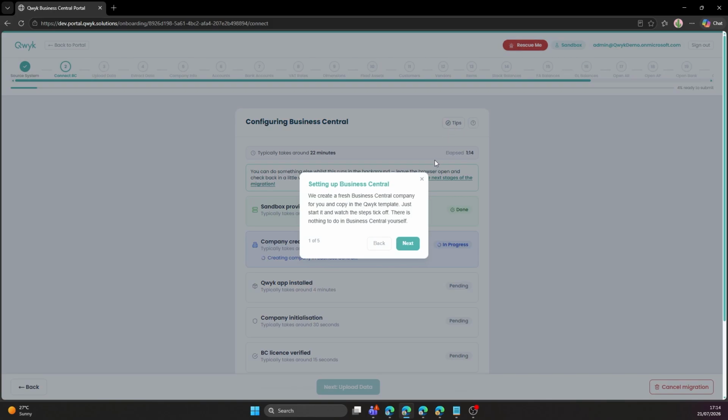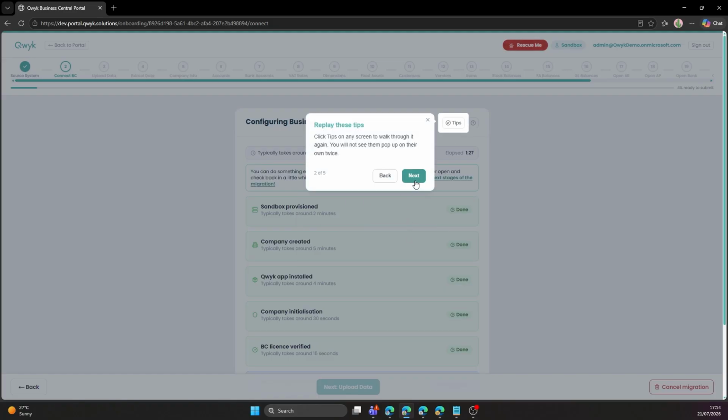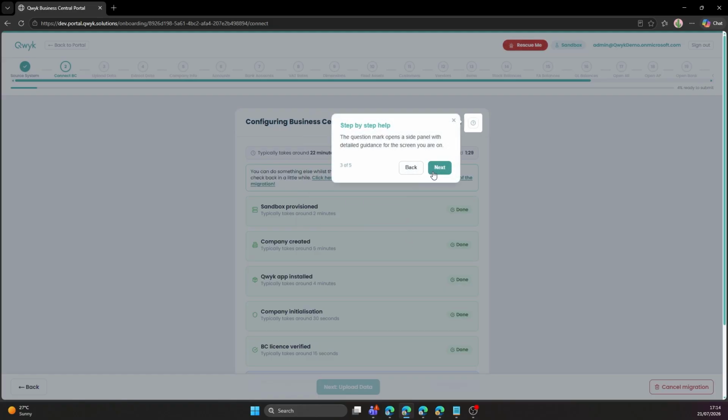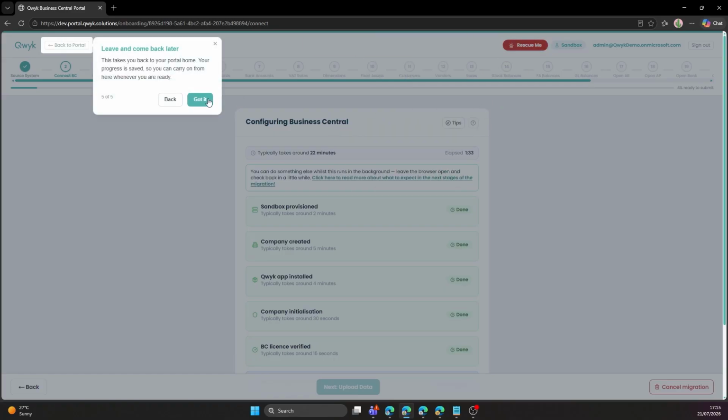We also have these tips boxes on each screen. They pop up automatically on the first run. I've disabled them for the sake of the demo to save clicking the boxes, but they do explain around the screen how you can do it. So we have the tips, step-by-step help, the Rescue Me, and go back to portal. At any point during the process, you can leave the portal and come back and resume the migration later. It will save your place.